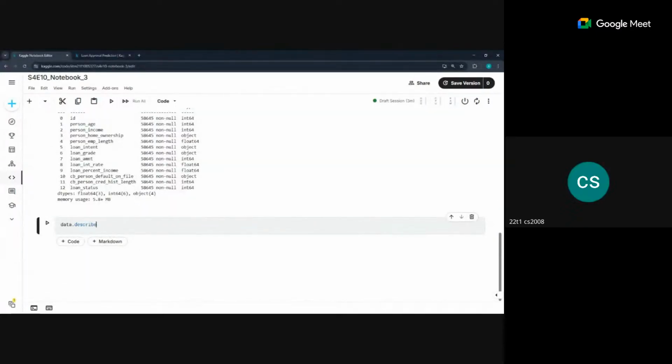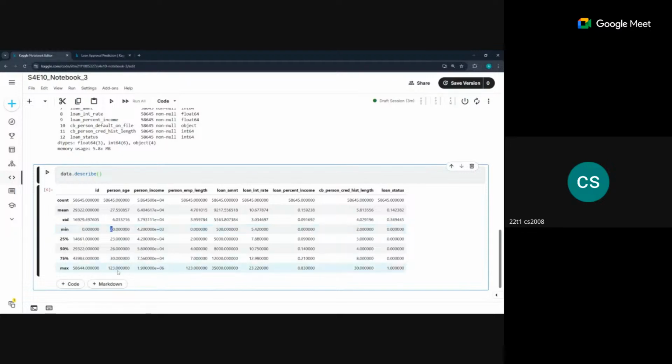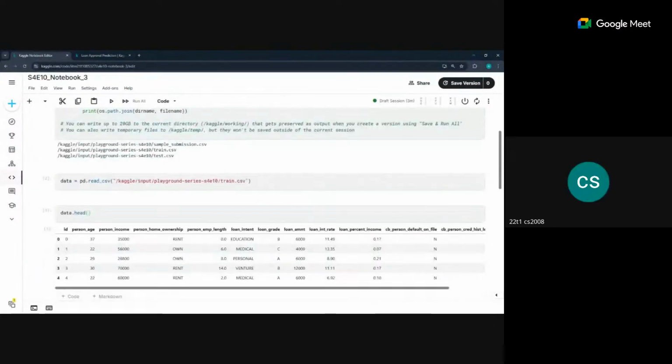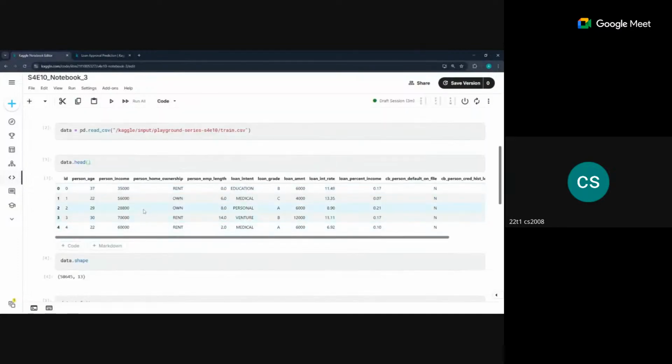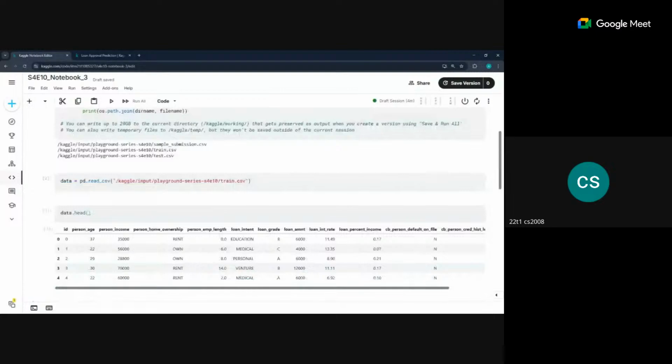So data.describe. The person's age minimum is 20, maximum is 123. Wow, God bless him. But yes, person's age is most probably in years in this particular case. And then we have person's income. It says 35,000 and so on. If we come further down, the mean is around 64,000. The minimum is 4,200. The maximum goes up to whatever this becomes. So that way we have the income.